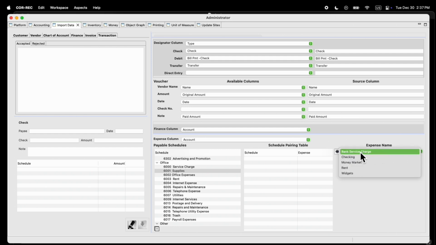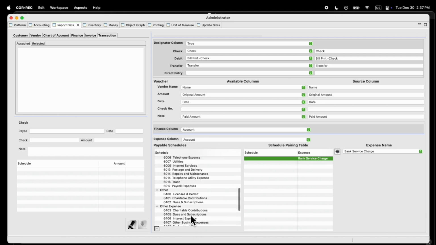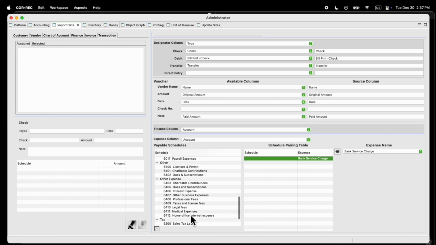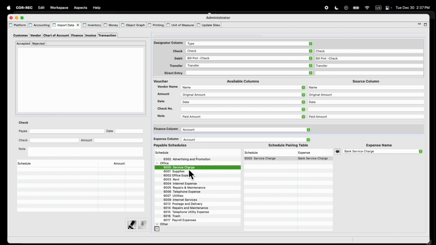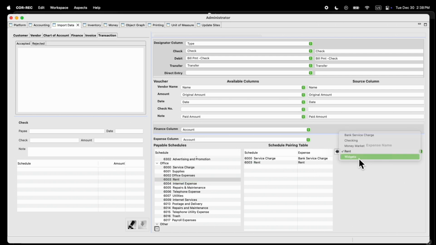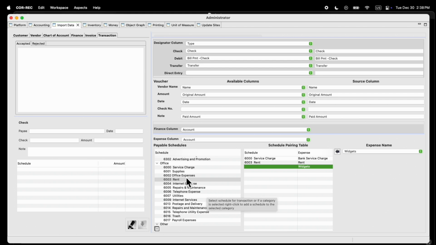In this example, both finance account names and expense names appear in a single account column. Select an expense name from the drop-down on the right, then choose the payable schedule on the left. If you're importing direct entry transactions, you may need to create new schedules first.